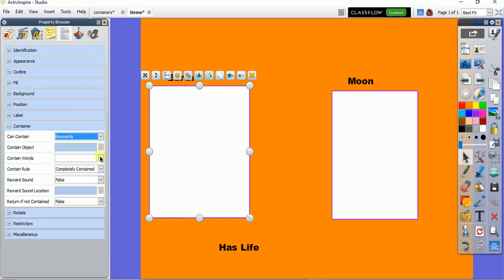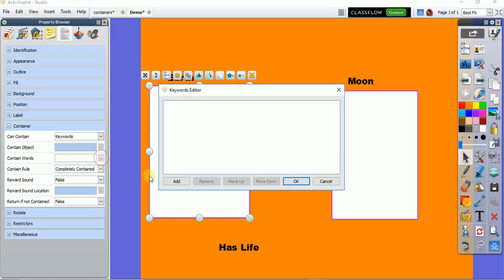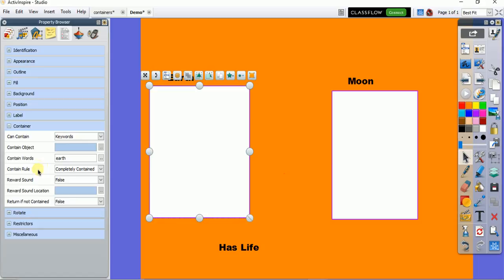And here I have an option. I click these little dots. I need to make a keyword up. So I'm going to click add. Let's just call this keyword Earth. Nice and easy. If I keep going down my list, I see this one says reward sound. Right now it says false. I want that to be true.